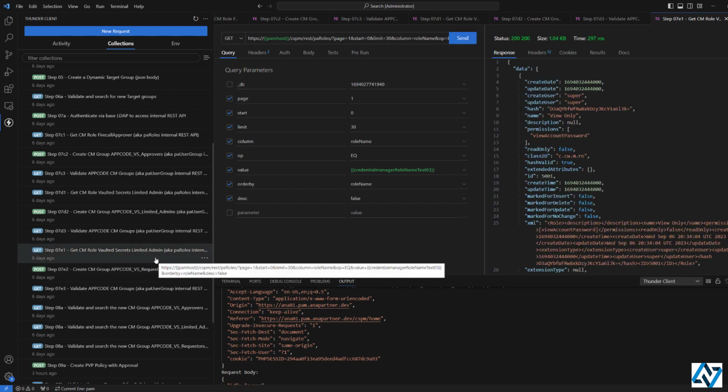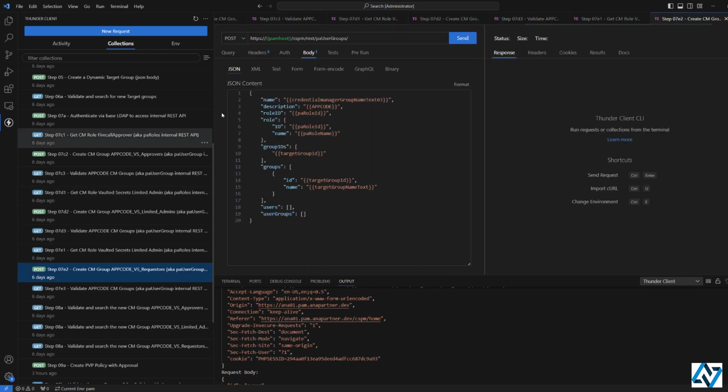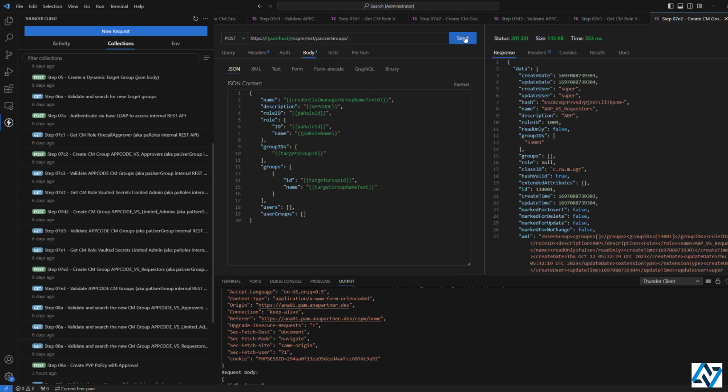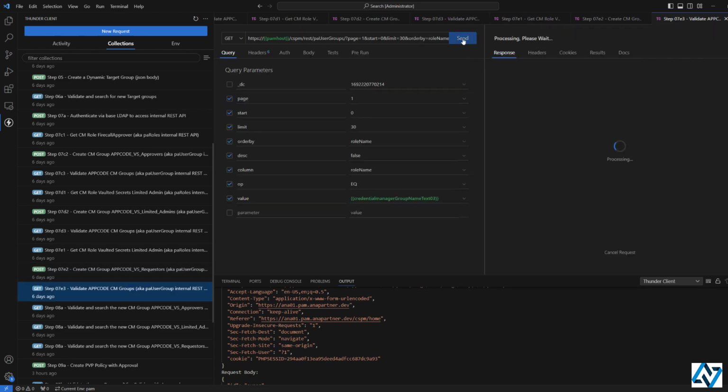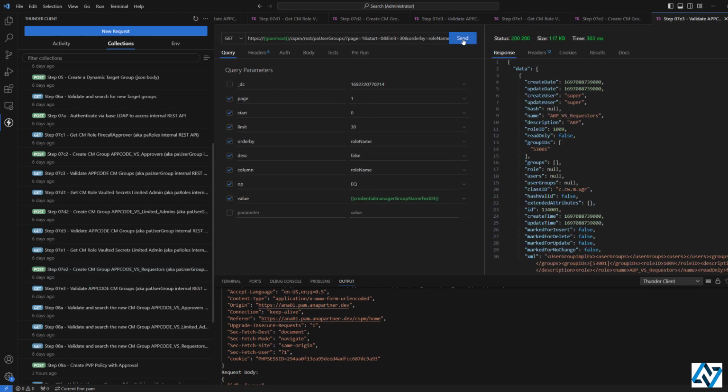So that was step E1. Let's actually do the post. Create that object. And we'll validate that one as well. Okay, so that whole section 7 was really about my internal REST API.